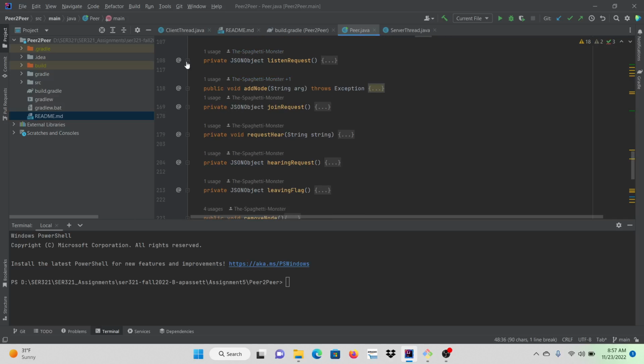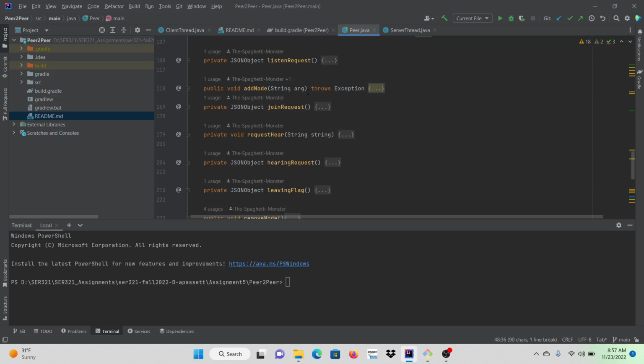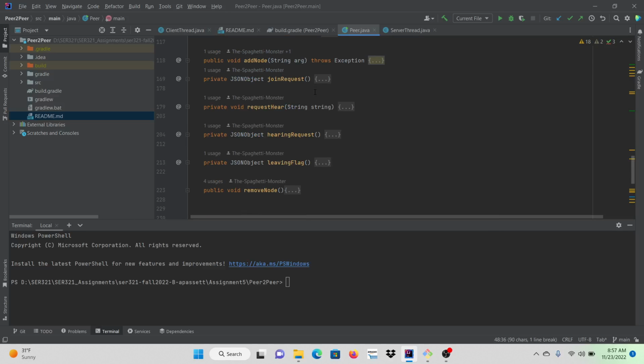So this is that listen request in JSON form. You send that out, and you let other peers know that you're listening in on what they're sending out.